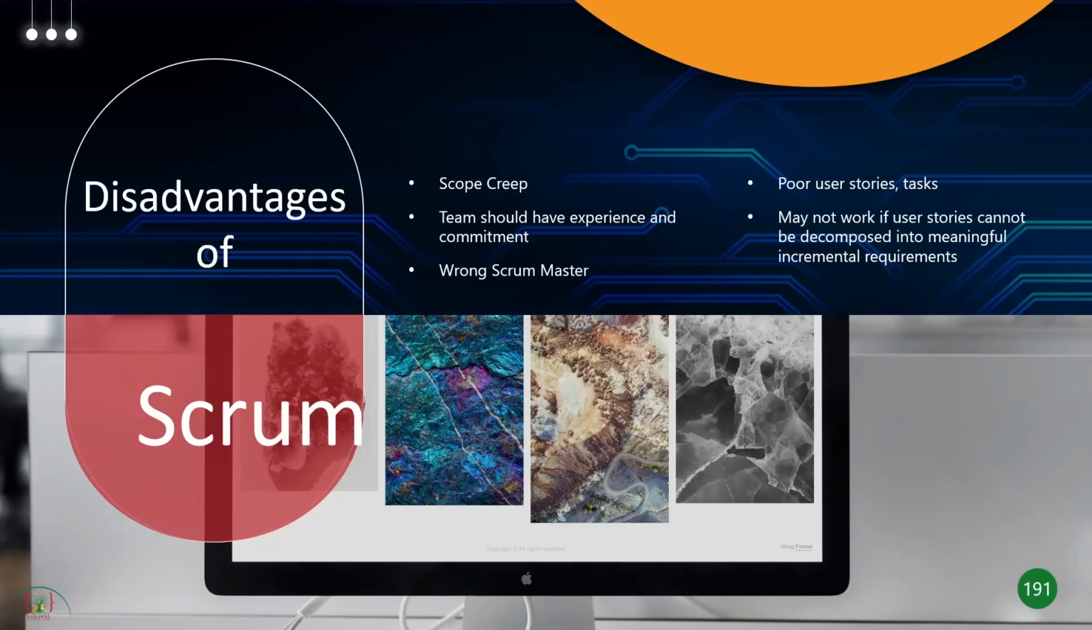You have to be transparent. You have to be adaptive. And you have to work as a team. If you have a part-time Scrum Master, or you have a Scrum Master who's not following all the Scrum principles, that's a wrong Scrum Master, right?